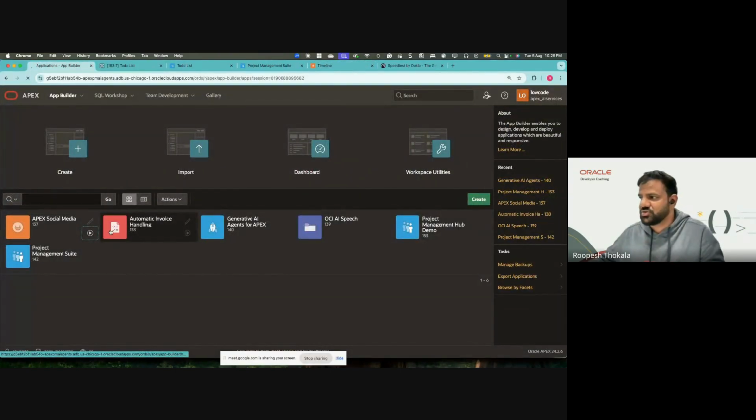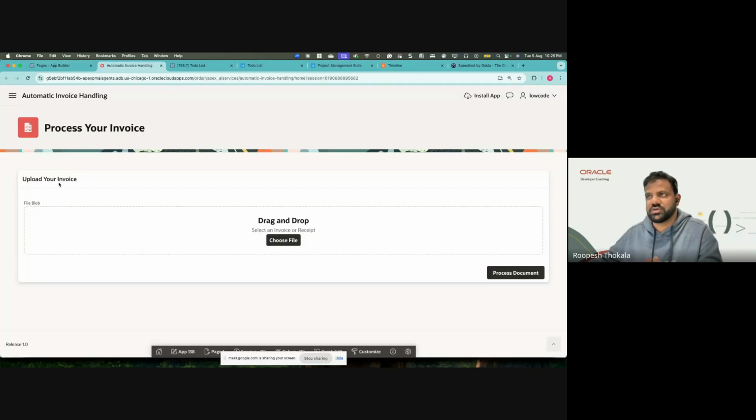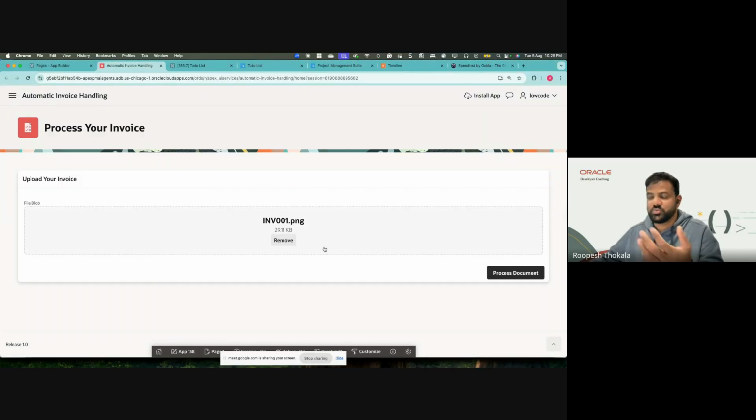This is a question I saw in the chat again, called document understanding. I have a document, an invoice, or any other PDF document, and I need to generate text out of it. So if I click on it and run the application, for example, I want to choose another file, an invoice, which is a PDF file. You can also use a PNG image, not only a PDF. As soon as I click on process document, it will talk to the OCI AI service called document understanding, and it will start generating a response for you.